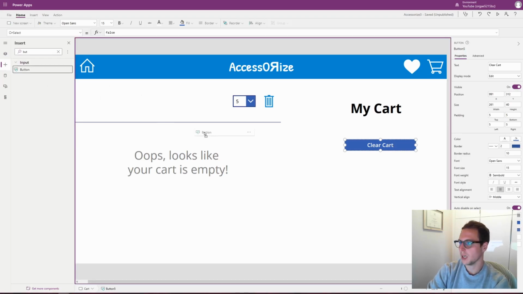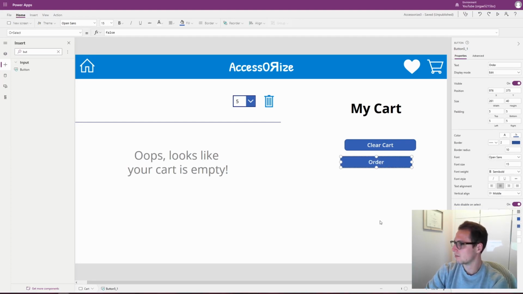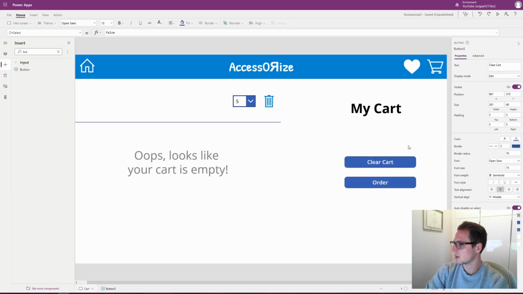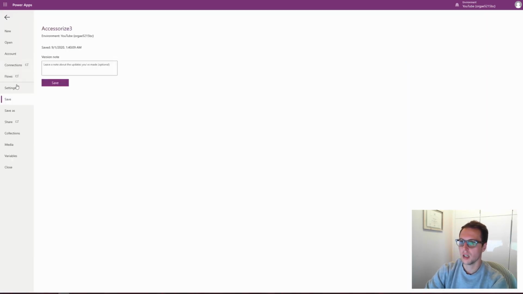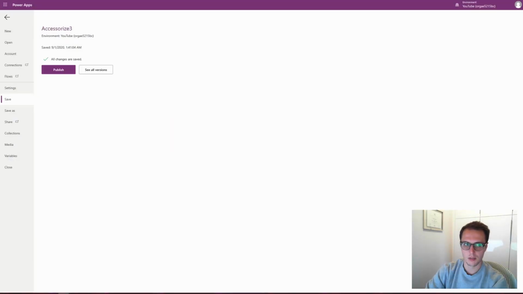And the second button, actually instead of adding a second button, I will just copy this one and paste it. My second button is going to be my order button. So I want everything in my cart, I'm going to go ahead and order it. And so center this guy a bit. Maybe we'll bring it down a little bit. Okay. While we're at it, I'm just going to save this so that we don't lose any of our work.